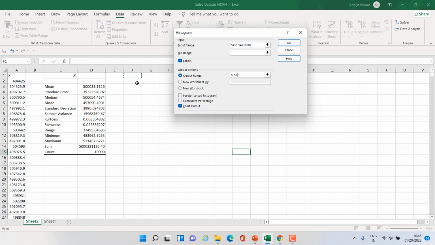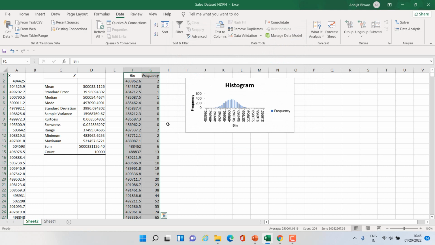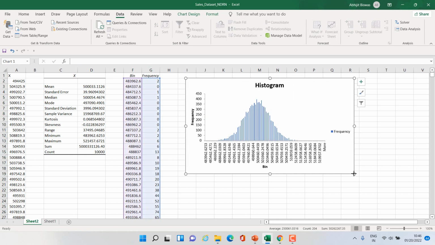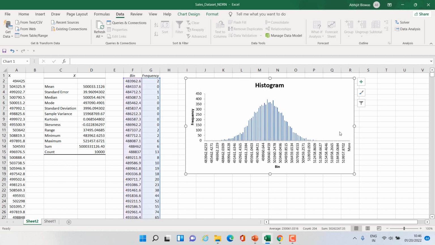somewhere in F1, okay? And you can click on Chart Output if it is not already clicked. And finally, you can click OK. So now you have got the chart output and the corresponding histogram. You can just expand this a little more so that you have a better view. You can just remove this frequency part so that your histogram becomes bigger.